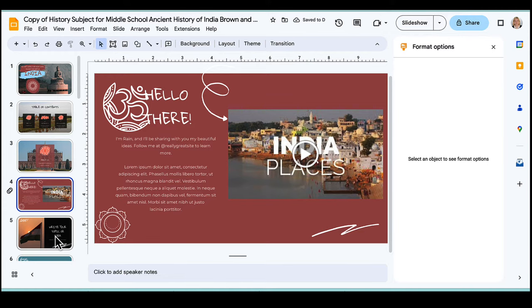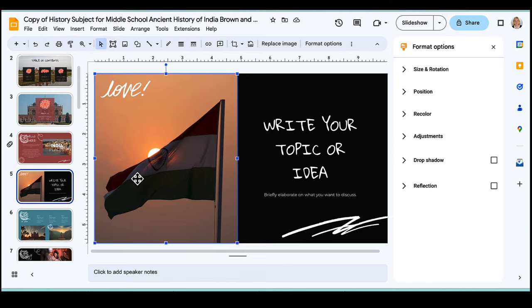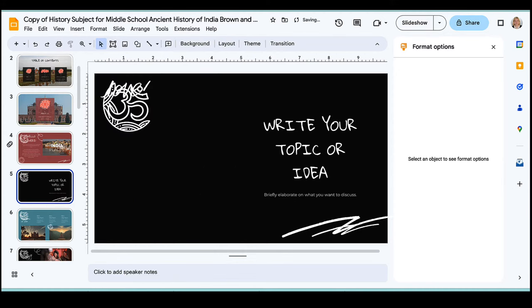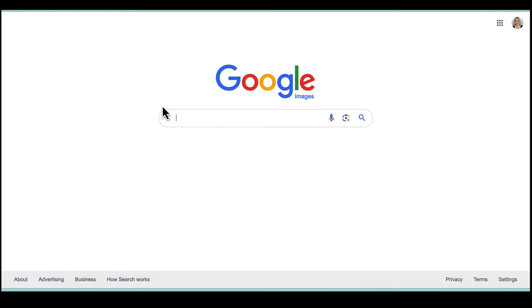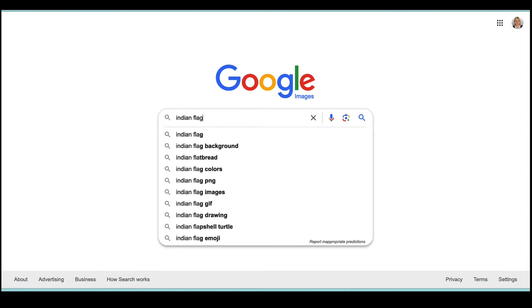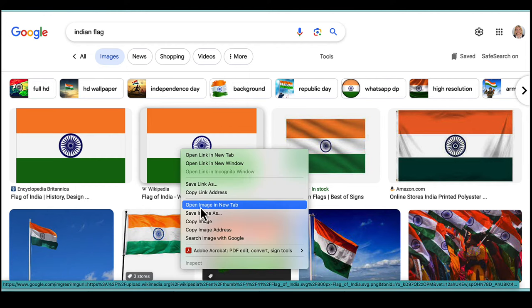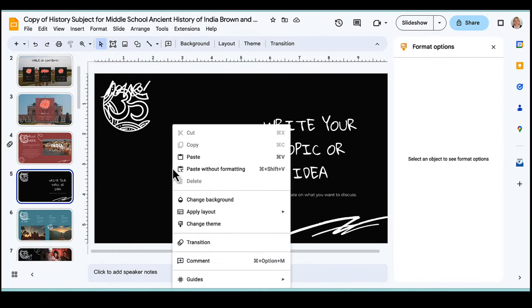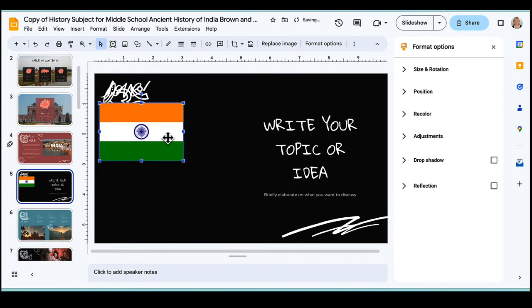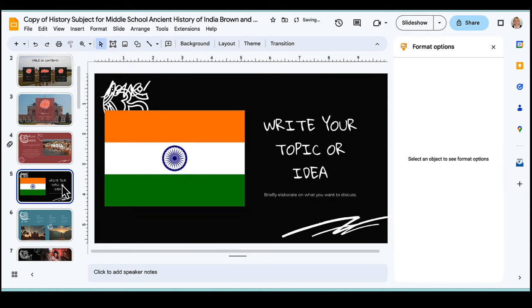Similarly, I can insert images. So if I want to insert an image of a flag, but I don't like this one, I can click on it and delete it. I can go to Google and I can go to images.google.com, search for the image that I want. I can right click it, I'll click copy image, I'll go back to my presentation, right click and paste. And then again, I can drag the handles to resize.